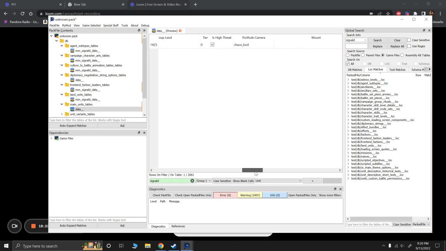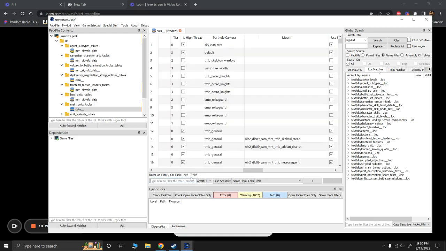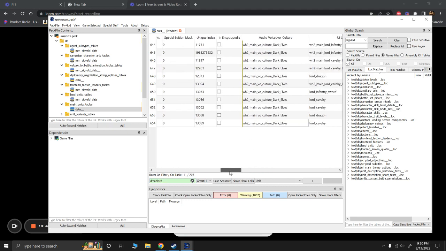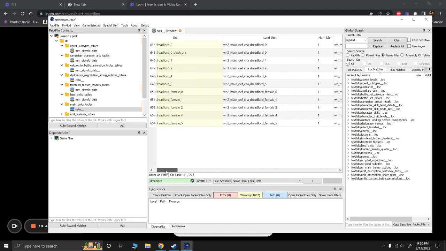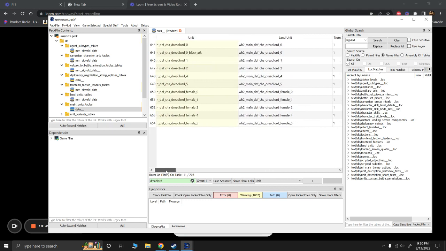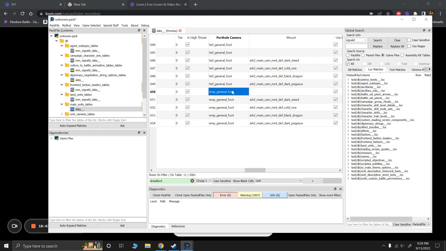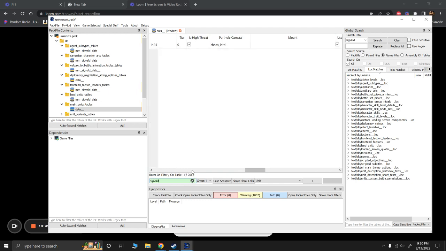Then we have the porthole camera. Now this is Chaos Lord, so it's probably going to be really tall. So I'm going to find the Dreadlord and use the porthole they use, because that will be the right height. Dreadlord female 0 is the 650, and that's what we're going to use because that's basically what we're using. It's the Empire General foot, interestingly enough. Okay, Sigvald. So we're changing that porthole camera.